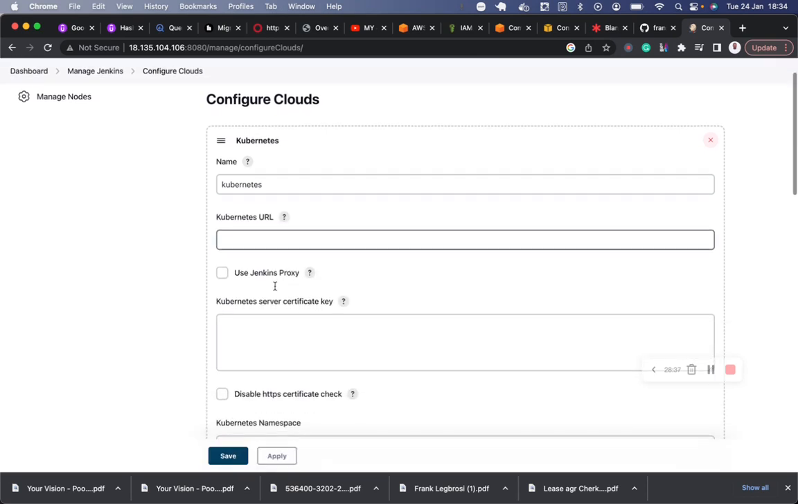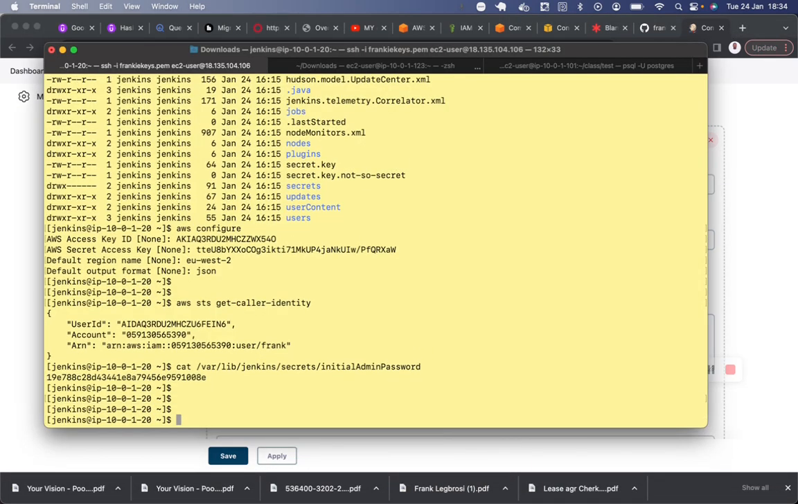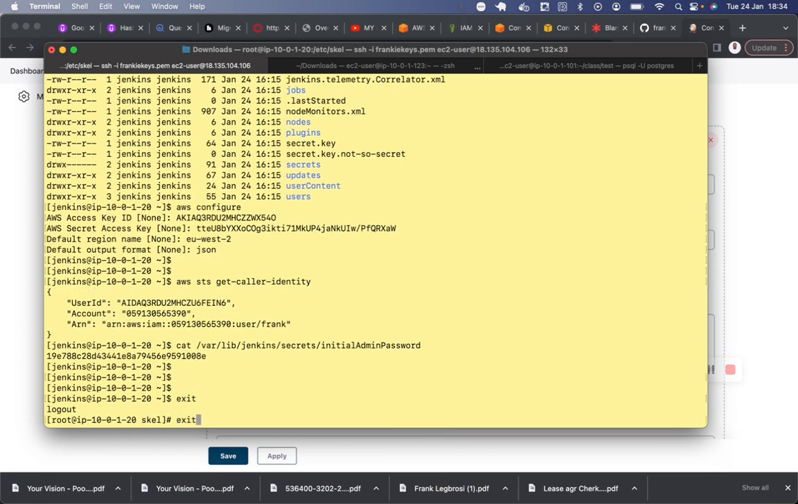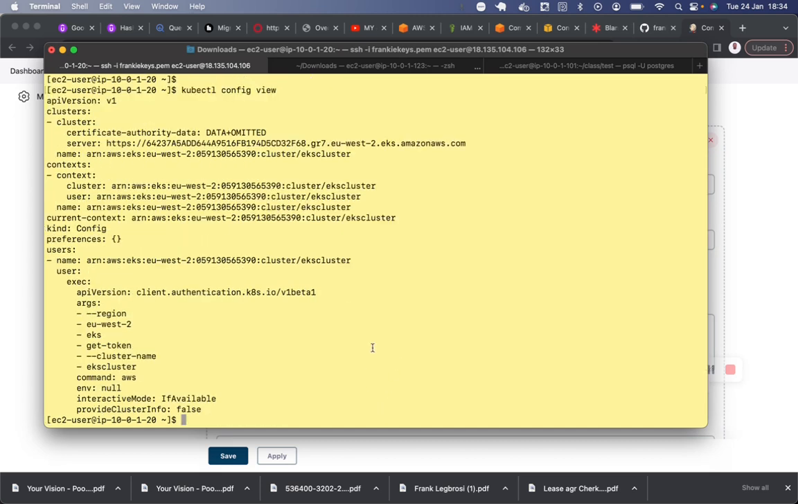Ordinarily, we can search for the Kubernetes URL, which will be your cluster. Jenkins cannot run kubectl, so let's go back to the EC2 user. kubectl config view, or thereabout. With config view, we can see the server. So here is the URL to my Kubernetes cluster.